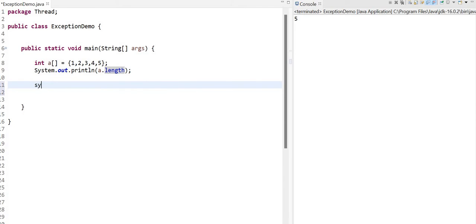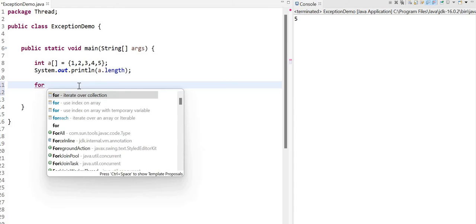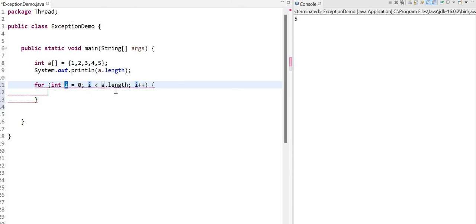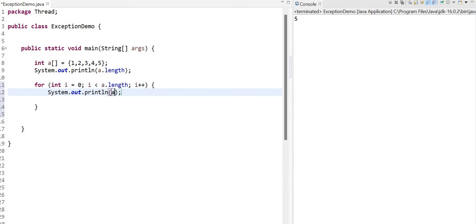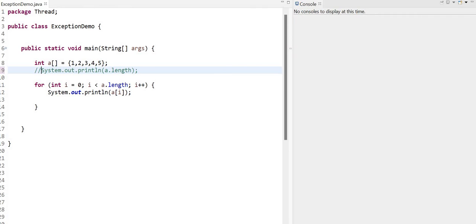What will happen if I try to print all the elements of the array? I will take a loop and iterate it from 0 to a.length, and I will write the statement a of i, right? We have already done this concept, but I'm just repeating it for us. I'll comment this line and run the statement again. So I have got all the elements over here.